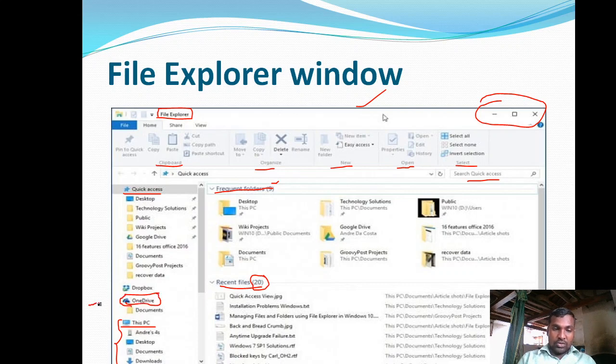Right, so here we have one option called OneDrive. As we know, if you have a Microsoft account, that account is linked with this OneDrive. Then all the files and folders are stored in the cloud of this OneDrive. There you can access those files and folders anywhere, on any computer around the world, right? So these are the several main components available.